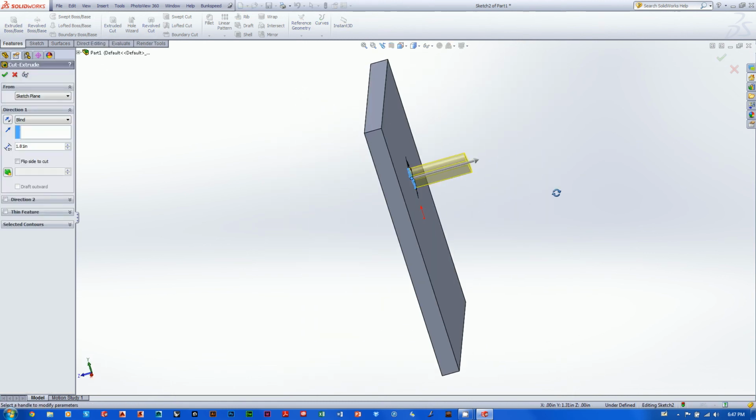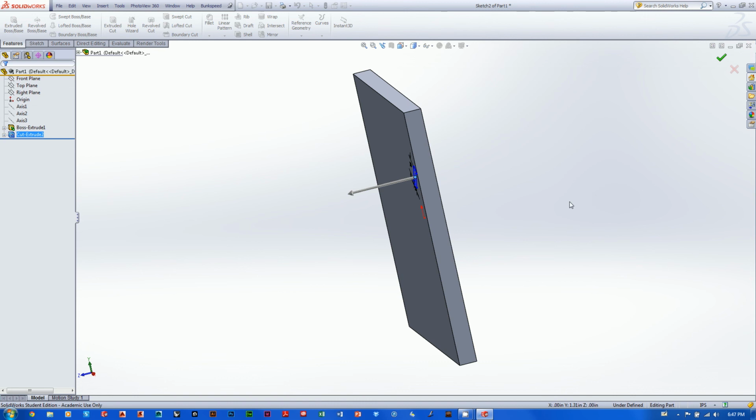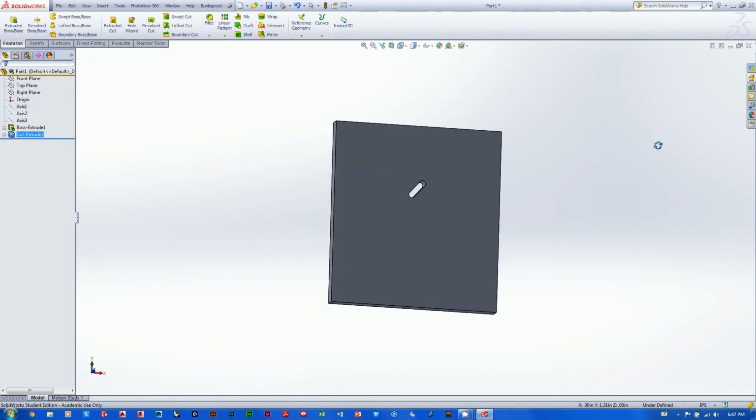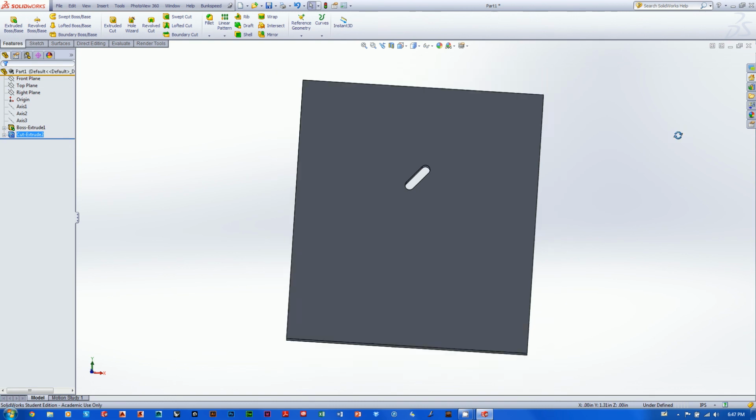As we can see, it seems to always fire off in the opposite direction for me, so I'll flip that, and then I'll hit the green checkbox to confirm, and I will have punched a hole now in the middle of my little plate here.